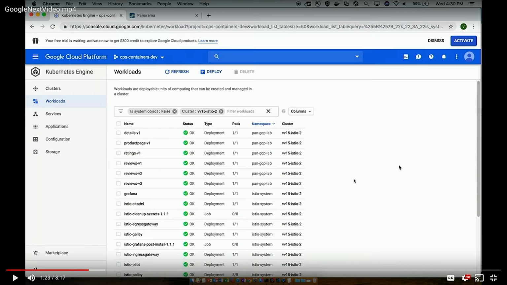So as you can see here, this is a very popular application. I like to call it the Hello World application for Kubernetes, but it's a very representative application. It's the Bookinfo application, and it essentially has 4 microservices. One is the product page, one is the details page, ratings, and reviews.